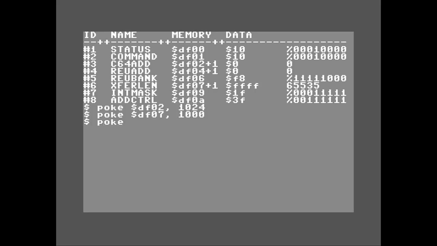So we're going to poke, and we're going to go with the command channel DF01, and I'm going to put in B0. Now I'm going to show you in just a second why I put B0 in to transfer. Now I'm going to hit enter, and that's done, and now it's transferred in the REU. Okay, so now let's look at the book.